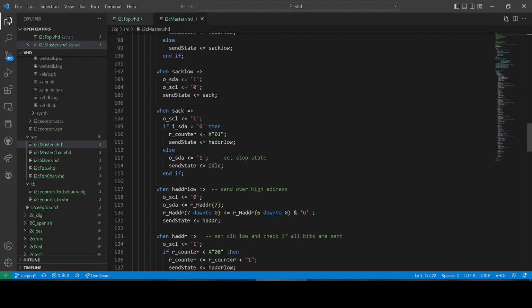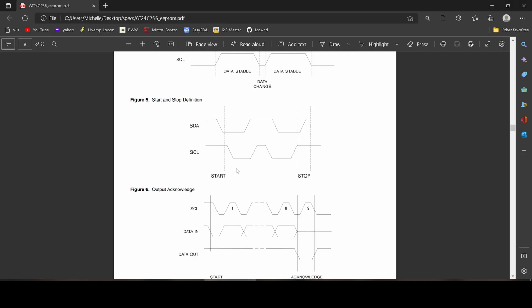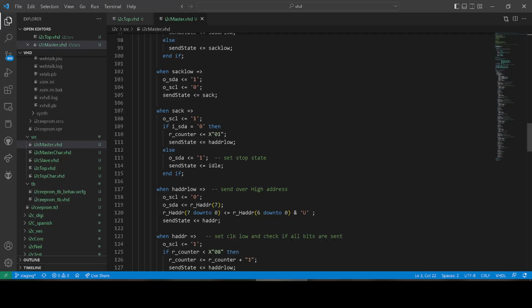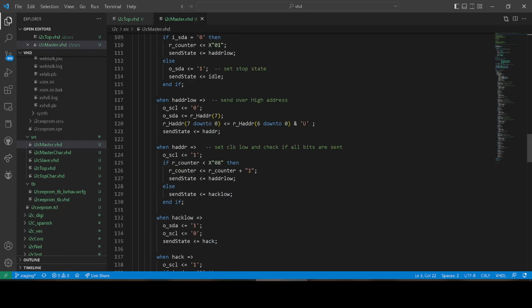We're checking to see if the input data we get is a 0, because that's what was required in the spec. If we go back to our spec, it's a 0 on the data coming in from the slave. So that's what we're looking for. If the data is 0, then okay, that means we got an acknowledgement. Let's keep going.